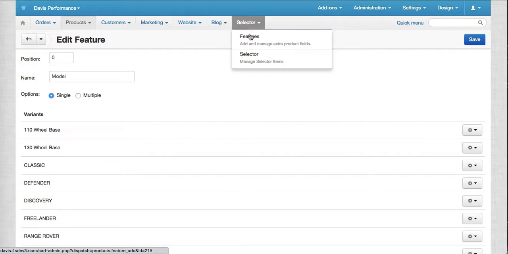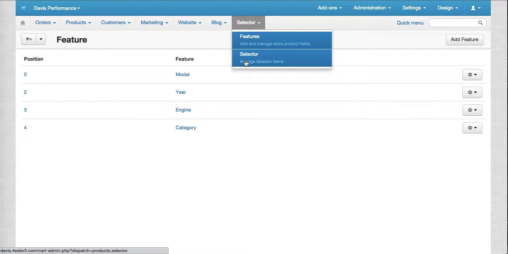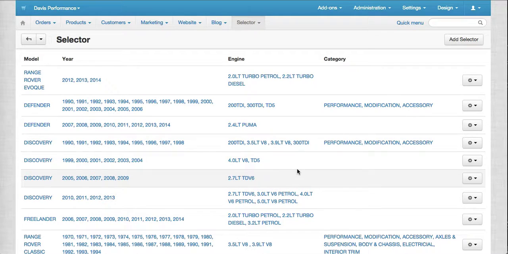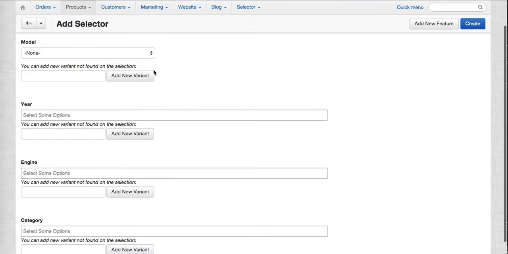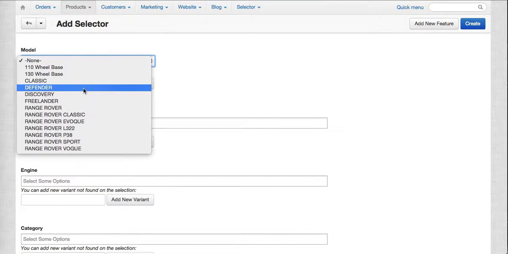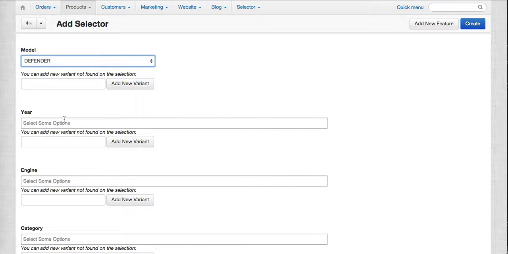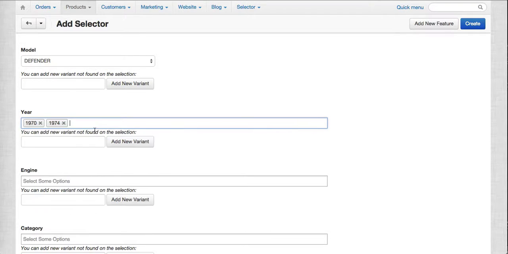So going back to our selector. Once you have all the features that you need, you go to selector. And then in here, this is where we group the feature variants. So let's add one selector, for example. So this is what I meant earlier. If it's single, we can only choose one. If it's multiple, you can choose multiple options.